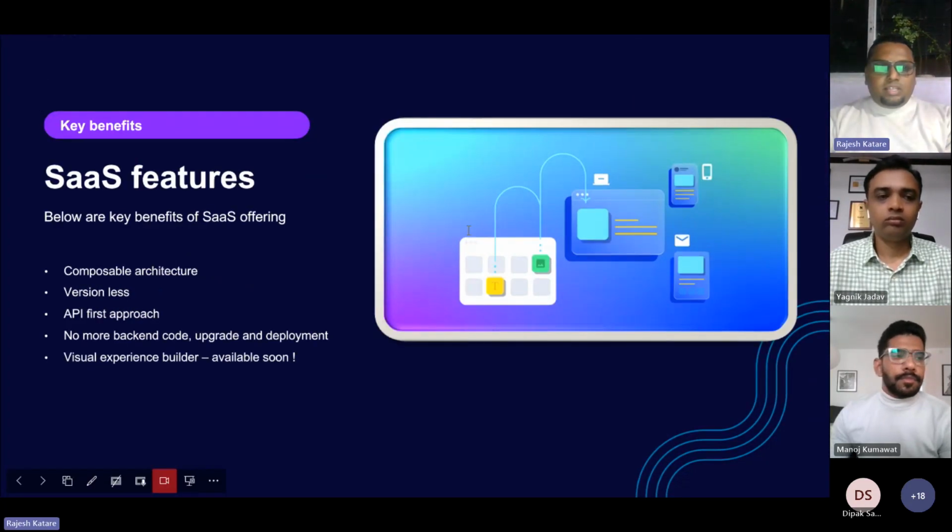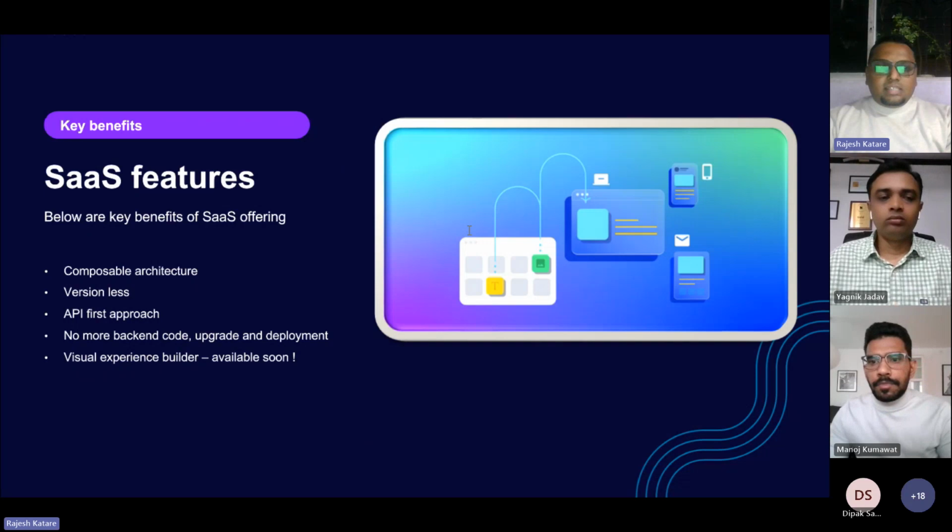If we look at what SaaS Core is, it is essentially a headless SaaS CMS. It is bringing in all the benefits and features of SaaS. It is a composable architecture, meaning it combines different reusable technology stacks to create one unified system that can communicate via APIs. So it is an API first architecture that we'll be looking at.